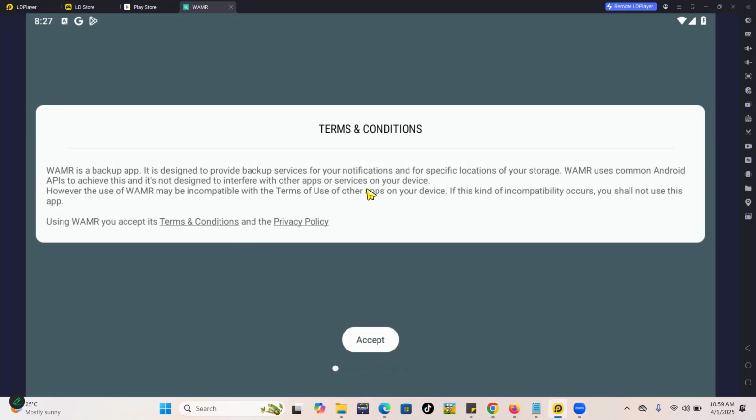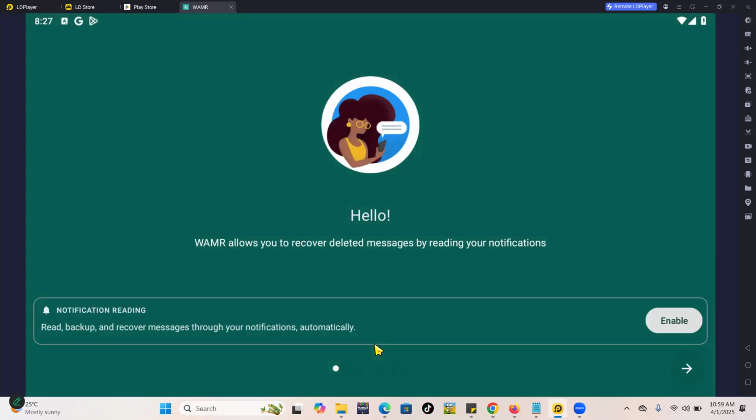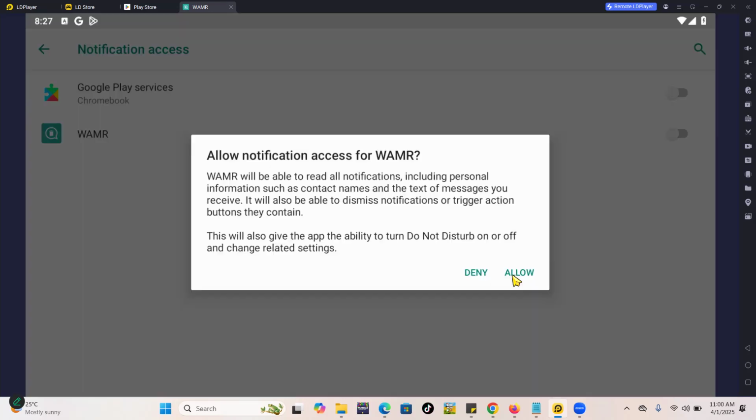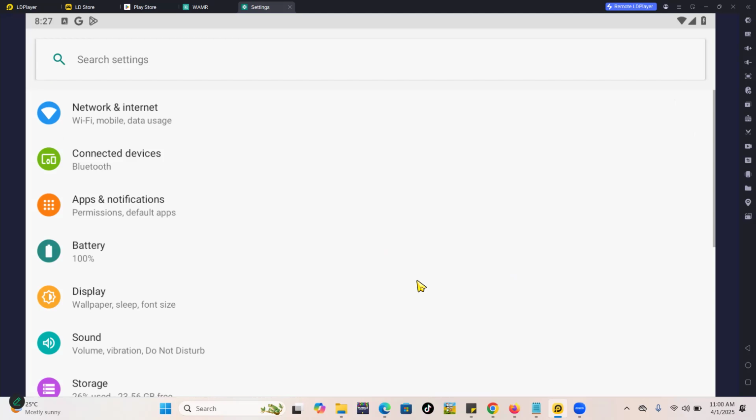Without wasting time, when you're installing this app, it will tell you this is a backup app. It's designed to provide backup services for your notifications and for specific locations of your storage. WAMR uses common Android APIs, and all that stuff. Now let me just accept. They'll tell you about read and backup, so you may have to enable them. It's important to enable all options within this app.